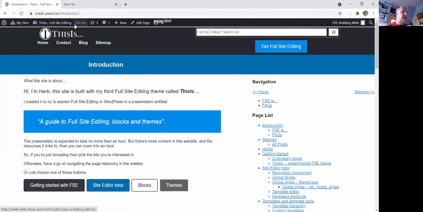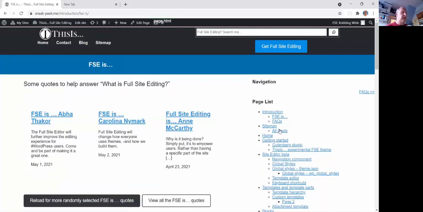And if I was to click on this to edit site, you would then be able to see the whole of the website created using blocks. But before I do that, I'm going to move on to a couple of quotes. Full site editing is, oh look, there you go.